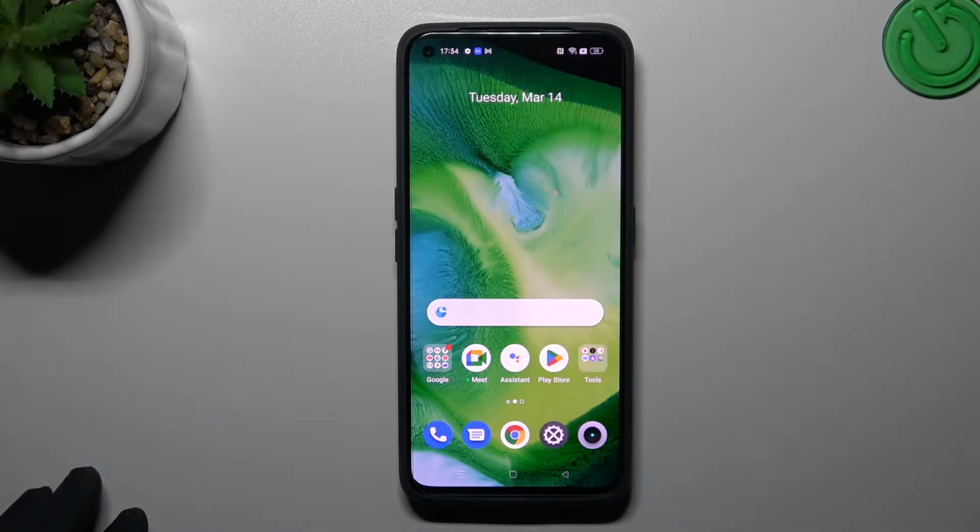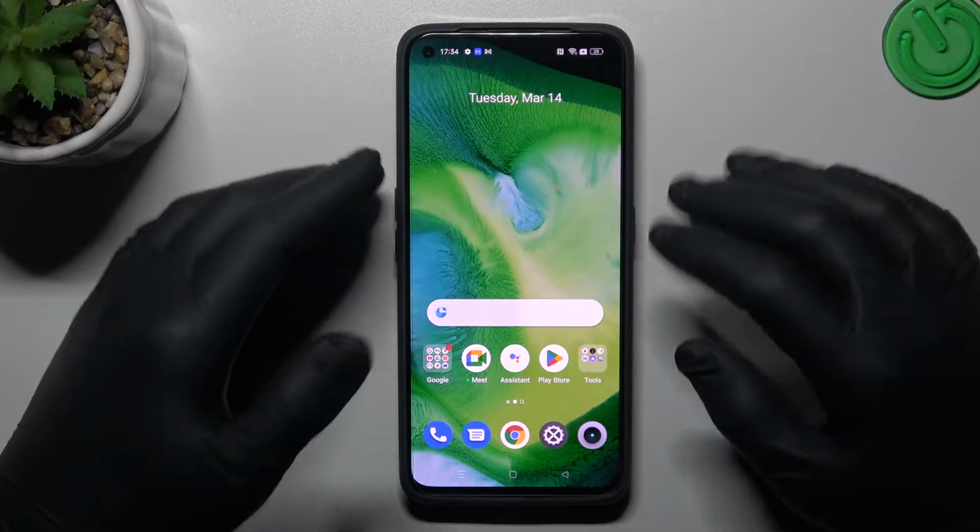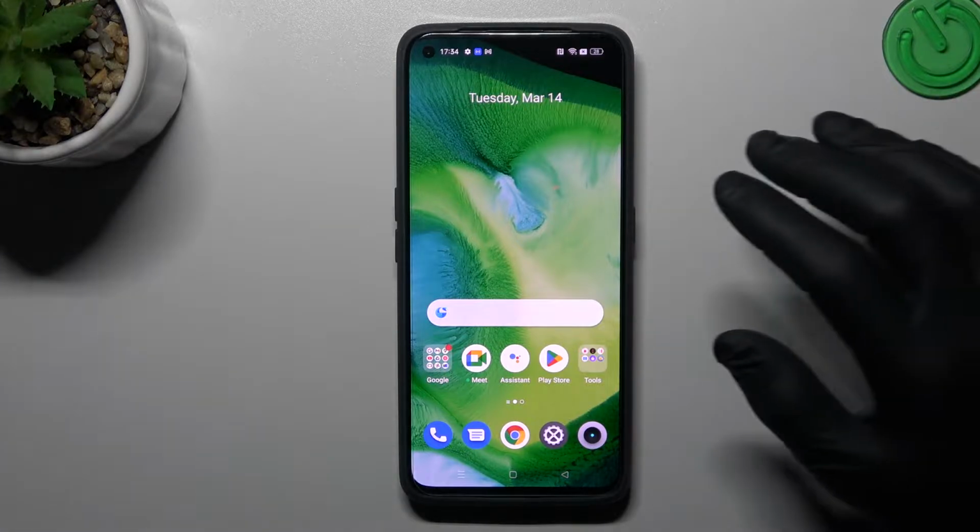Today I'm going to show you how you can turn on or turn off a location info tag of your photos in the Realme GT2.